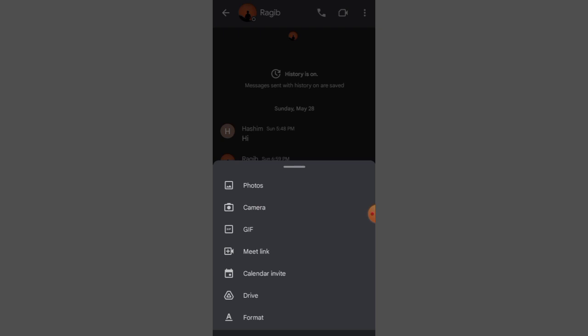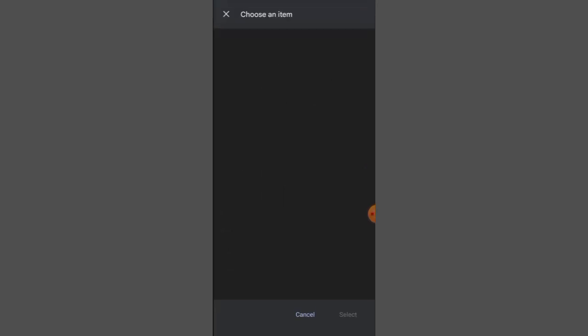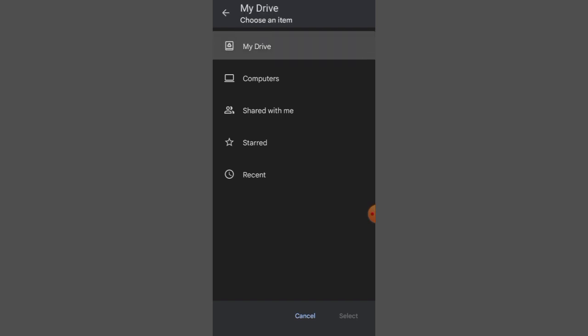So that's why you have to use Drive. Okay, you have to use Google Drive. So once you click Google Drive, then you have to choose the file which you are gonna send to your friends. So simply click My Drive.